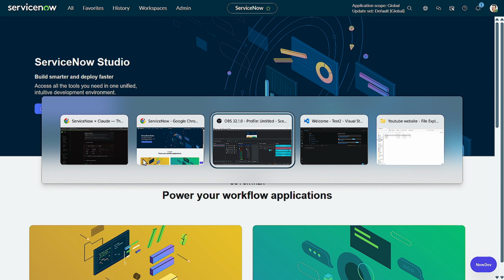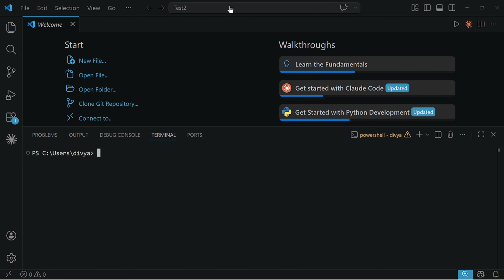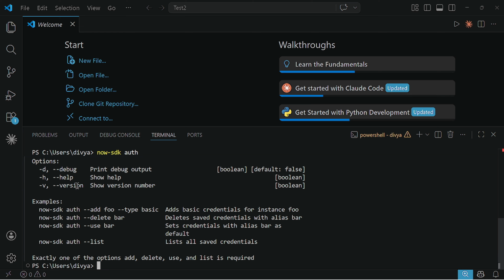So where's my VS Code? And you must be familiar with this terminal now. So how can we set things up? First and foremost, we will try with the basic auth. Whenever you go to the terminal, the first thing you have to do is put the command now SDK auth. So this is the base command, and it shows what you can do.